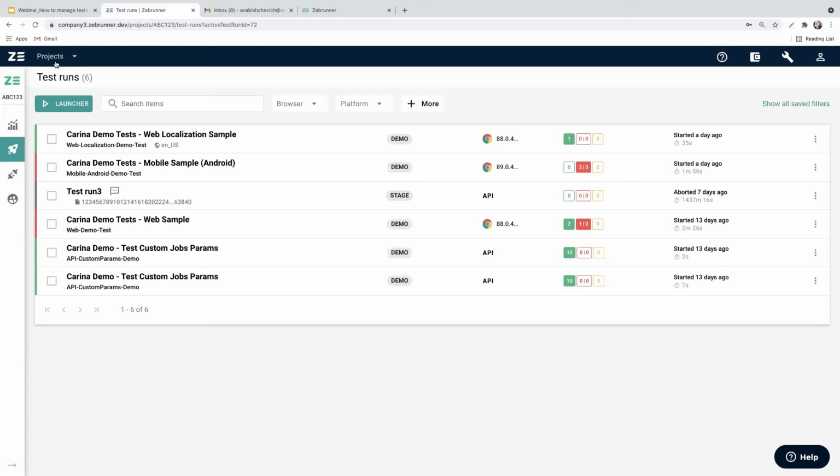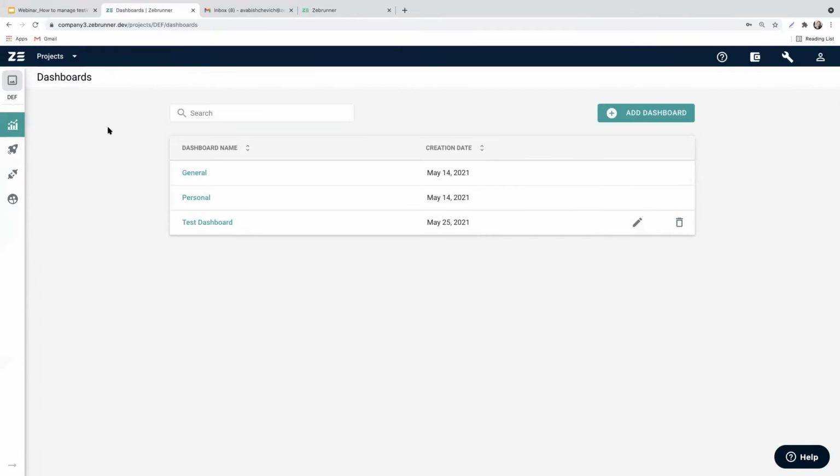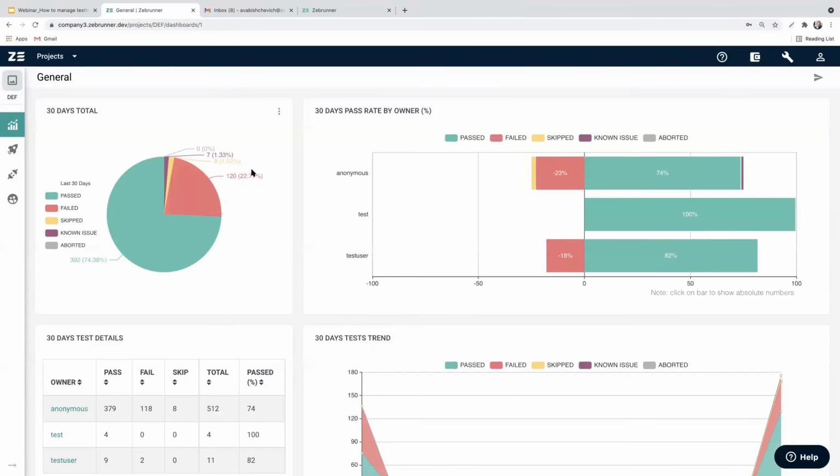I think we can come back to the default project and check the dashboard grid. After you create every project, two system dashboards are added to it automatically: the general dashboard and the personal dashboard. System dashboards mean that you cannot edit them, you cannot add other widgets, and you cannot delete them. They contain the most important information on your tests. So let's check our widgets. For example, here we see the 30 days total.